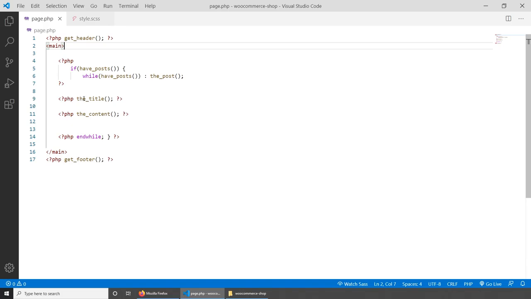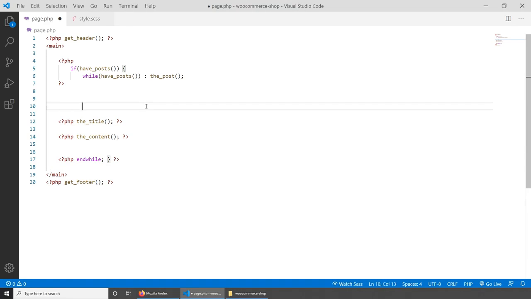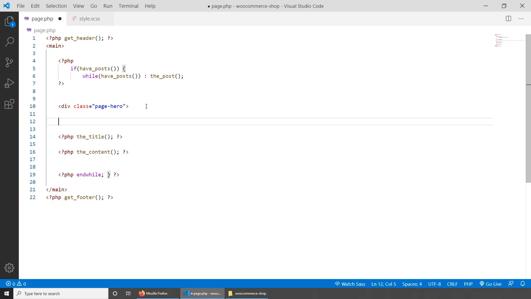And earlier on we outputted the title and the content. But now let's make sure that it's formatted better. So first of all, let me show you how it's going to work. We're gonna have a div with the class name of page-hero, and we're gonna have to check whether this page has a thumbnail, and if it does, we're gonna add the thumbnail as a background image on this. And if it doesn't, we'll just have a normal div with a class name of page-hero.